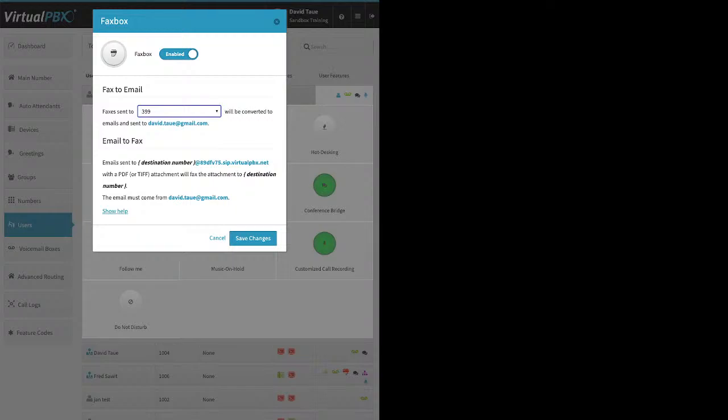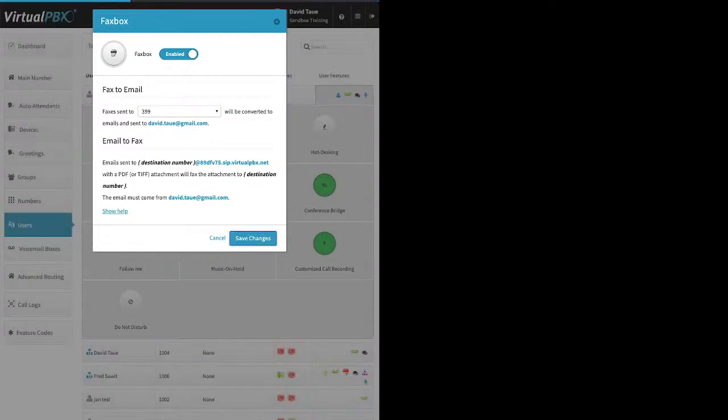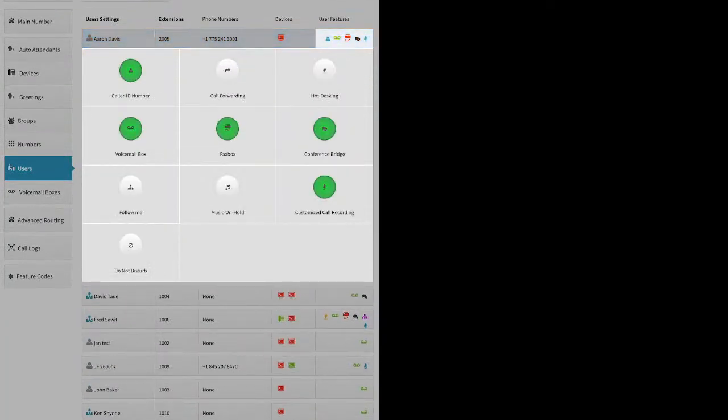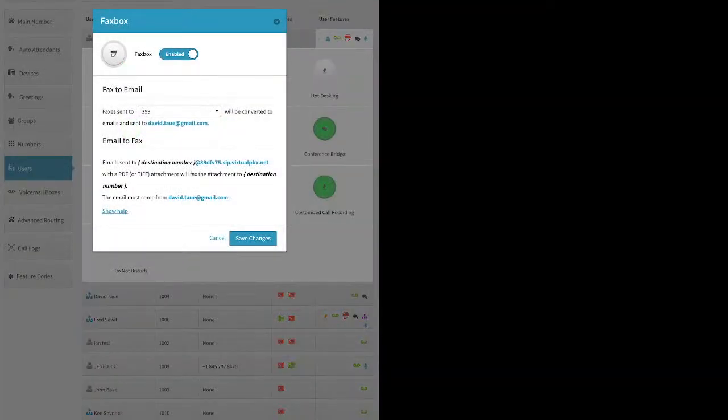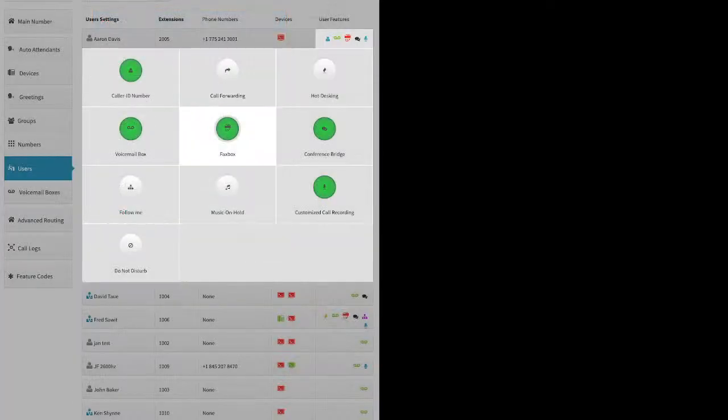So now this user, click Save Changes real quick. Right. So calls come into Aaron. Now, this is only going to work on the main number. Right. So a caller comes into the main number. They hear the greeting on their fax machine. Then they have to hit 399 to get to Aaron's fax box. Right. Fax gets through. Voila.